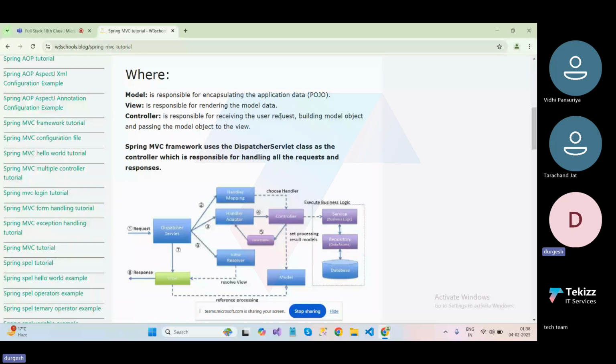So next, what is Spring MVC? Spring MVC is a framework for building web applications in Java. It is part of the larger Spring framework and is designed to handle HTTP requests, process them, and return a response to the client. It is widely used for building dynamic web pages, RESTful web services, and form-based applications.